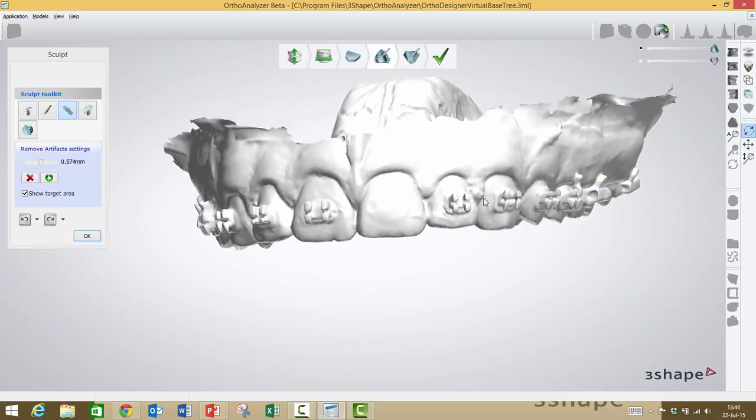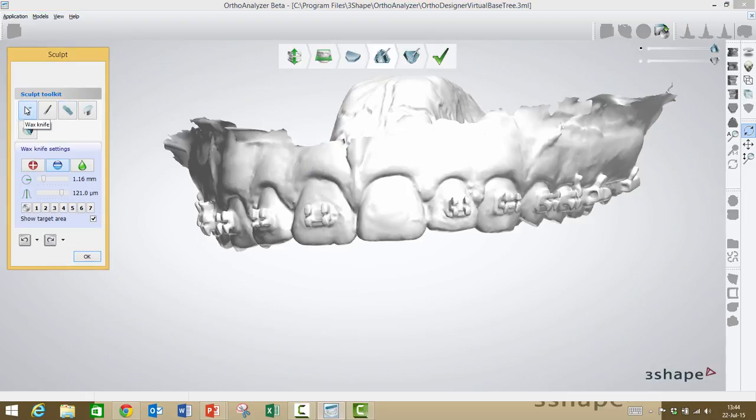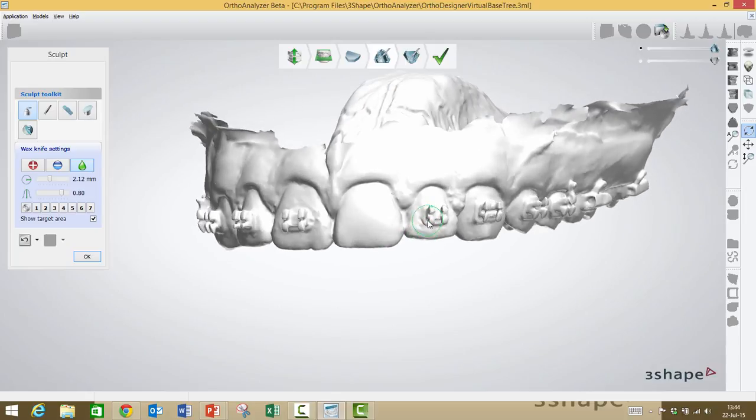Perfect. Yes. You also have the possibility here, when you have debonded a bracket, to make it a bit more smooth. You go into the wax knife over here, activate the smooth tooth here, and then you can go in here and smooth the tooth a bit more. You can make it smaller or bigger depending on how fast. Okay, looks really nice. It looks very nice.